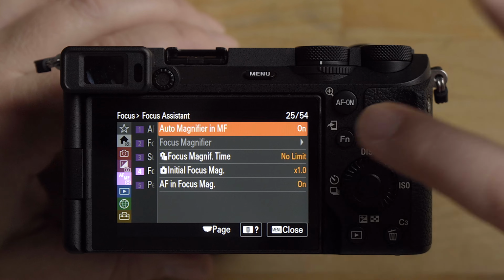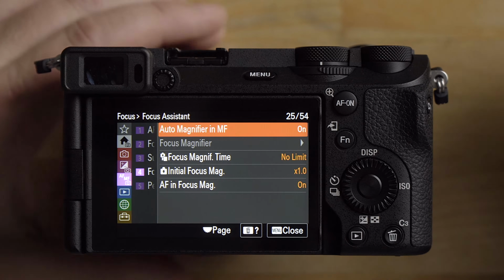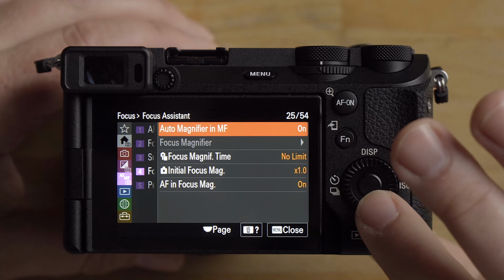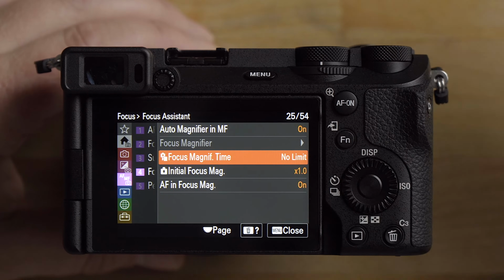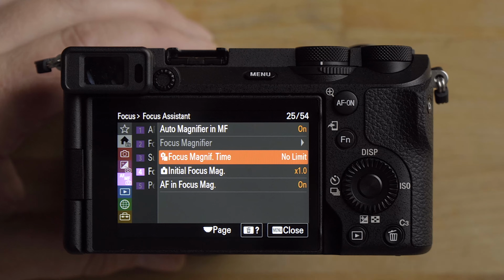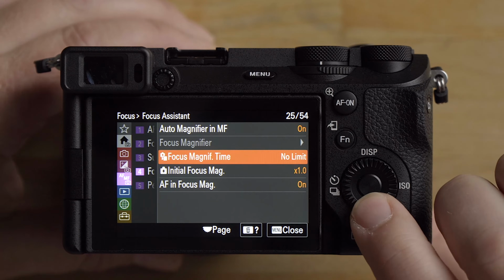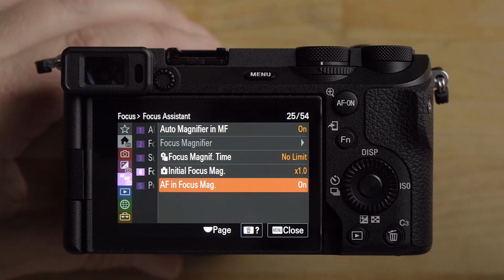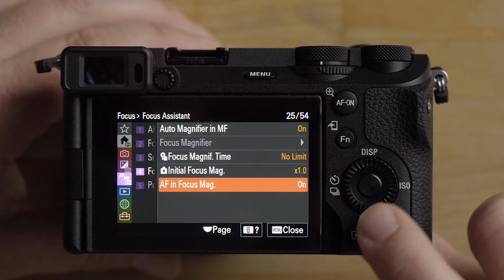Auto magnifier in manual focus, I have that turned on. And when you're in manual focus, if you turn the focus ring, it'll automatically zoom in for you. It'll automatically magnify so you can see and fine tune the focus a little bit better. And this is just the time limit for that. So you can have that limited if you want, or have it set to no limit. This is autofocus while in autofocus magnify. That's a pretty cool feature. I have that turned on.